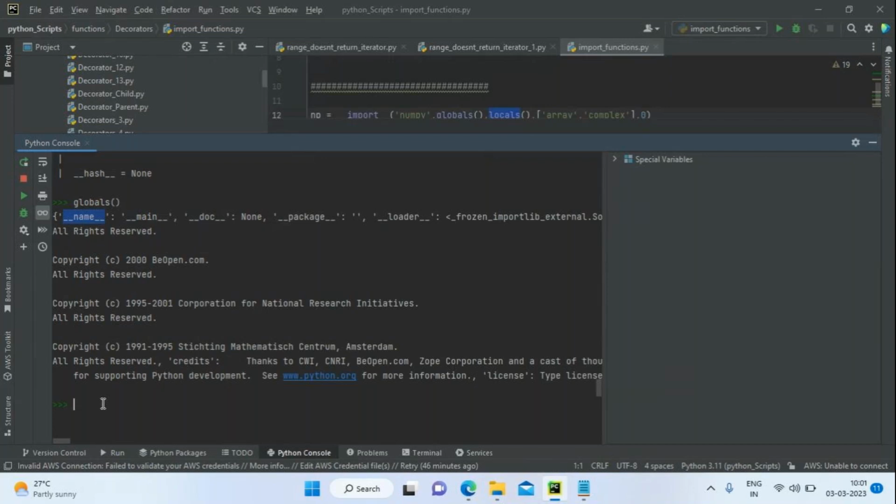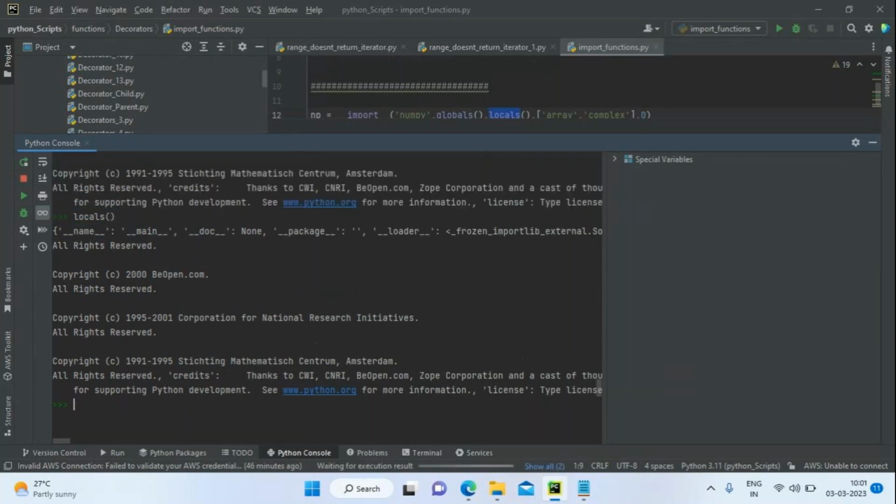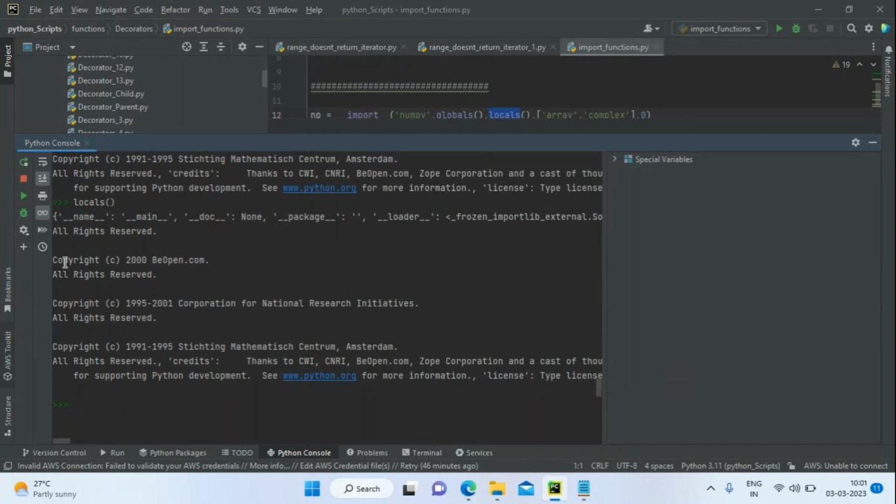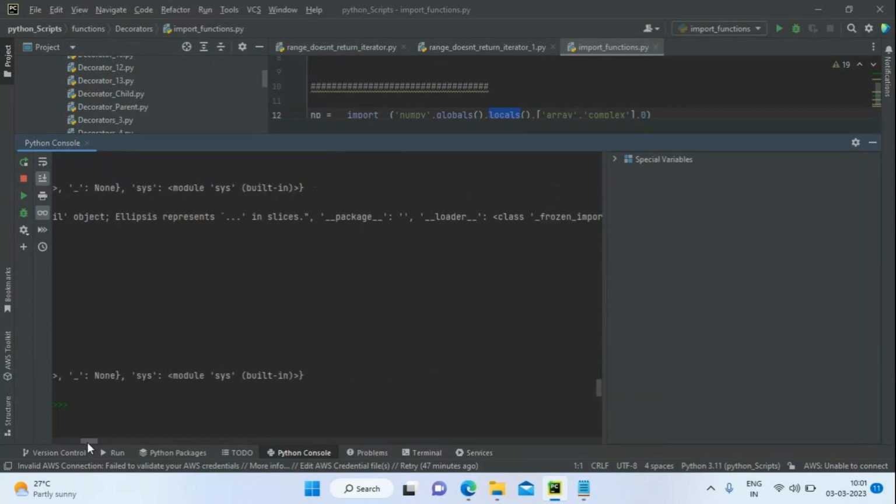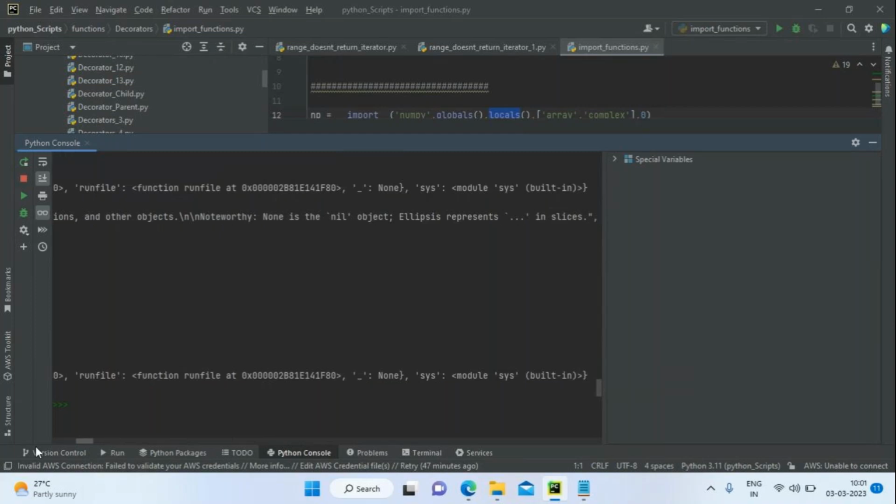If you want to know which ones have local access, because once it's global, you can access it inside the function also, the local access will be available. That's why it shows name, main, document, package, loader, and various other things and package specifications. These have the local access.